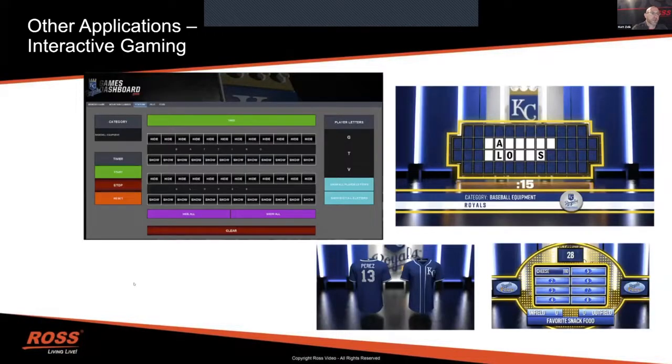So we use it for interactive gaming. You can build your own custom dashboard to do gaming scenarios in real time. What I'm showing here are interactive games that we built for the Royals, and these are real-time graphics in our expression engine that we are triggering and programming via a dashboard. We have shown here, I'm sure you recognize them, a Family Feud, a high or low with the jerseys, as well as a Wheel of Fortune type thing.